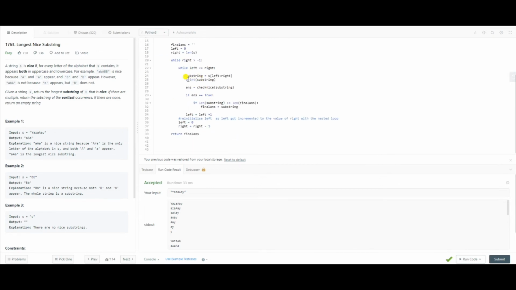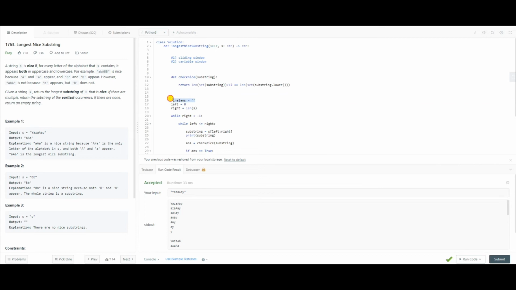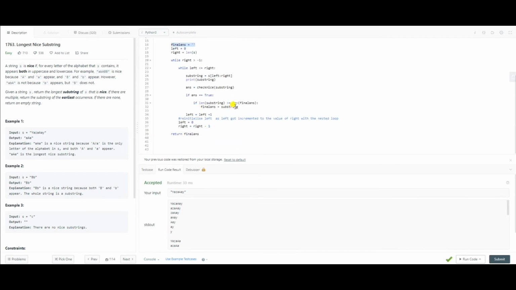So I'm checking it over here, and if it's true that the substring is nice, I'm comparing it with the final answer string that I initialized in the starting. If it's greater than that, because we want the longest nice substring, final answer becomes this substring. So it's greater than or equal to that. Now let me get to why greater than or equal to, because let me just remove this once. Okay, so we'll see what is happening.